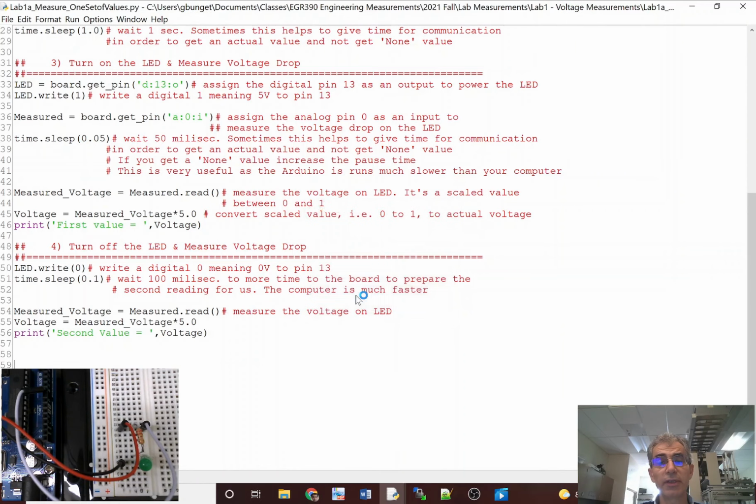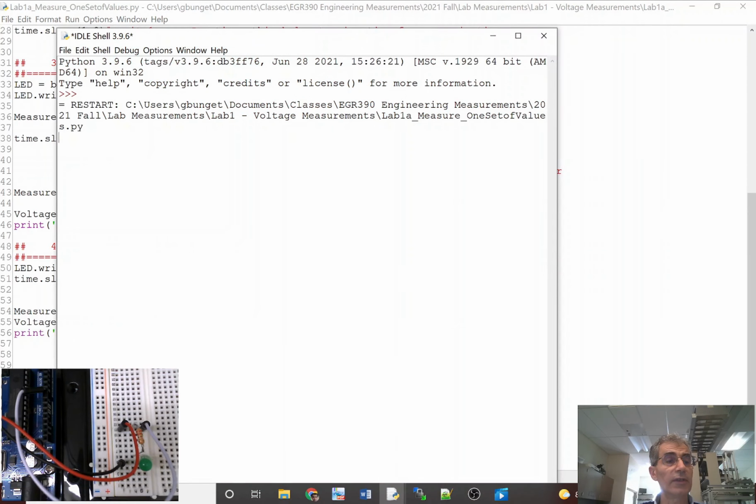Now if we run the module that we just wrote, it started to communicate with the board. I'm waiting for the first value and second value. You can see that I get almost 5 volts for the reading, and when I turn the LED off, that's my second value. I hope this worked for you too, and I'll catch you in the next video, when we try to make it a continuous reading, not only one set of measurements.